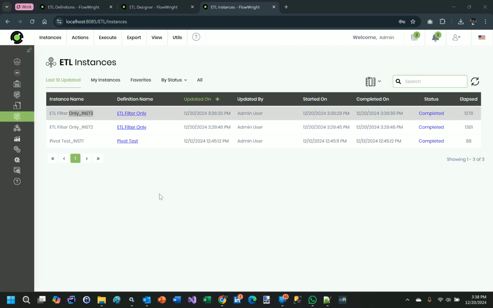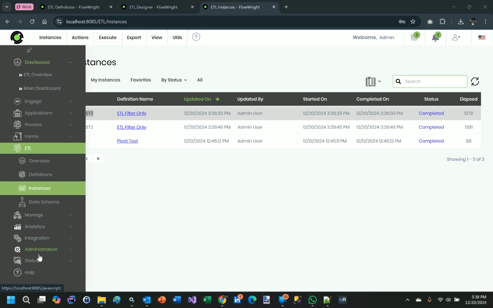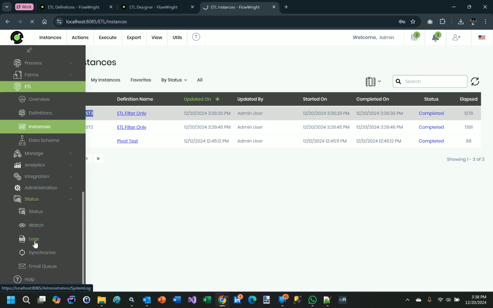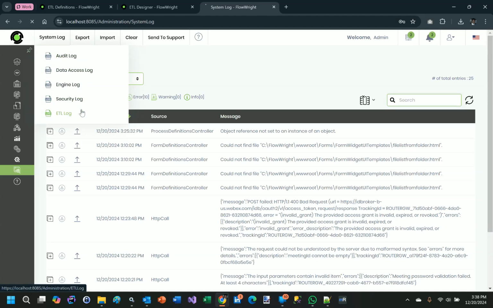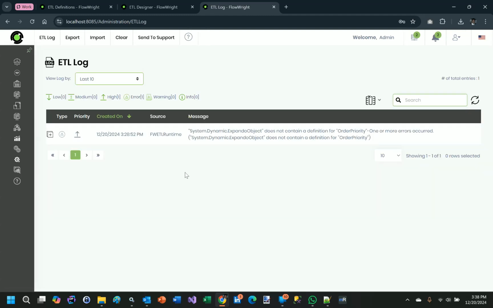Under instances also, we have various other operations. You can render this, execute, re-execute it, export. You can look at the history, permissions, and including archival. And we also have built in the ETL log if there's any issues. You can go down to our log section under status, logs, and then you can go into ETL log, and you will see any kind of ETL errors in this particular log.